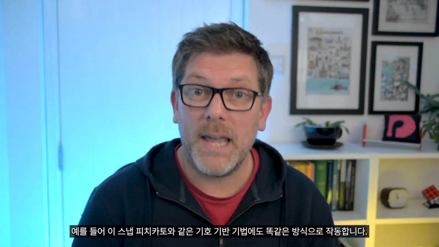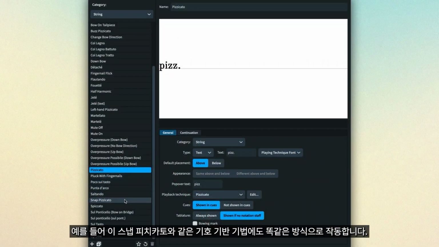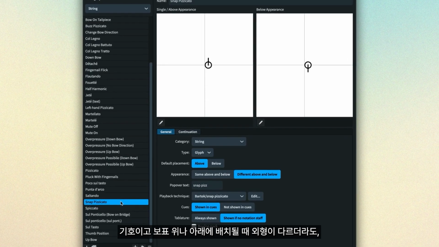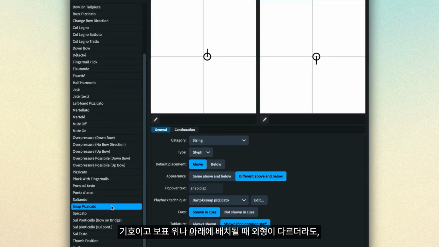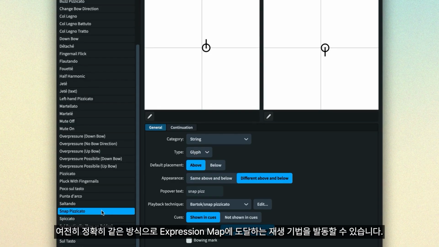For example, it works just the same way for glyph-based techniques such as this snap pizzicato. Even though it's a symbol and with different appearances when placed above or below the staff, it can still fire off a playback technique that reaches the expression map in the exact same way.